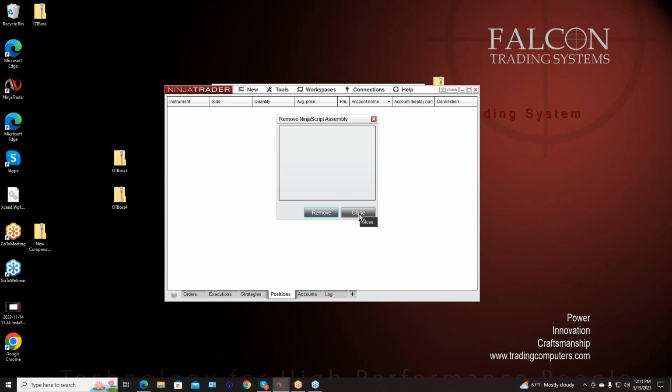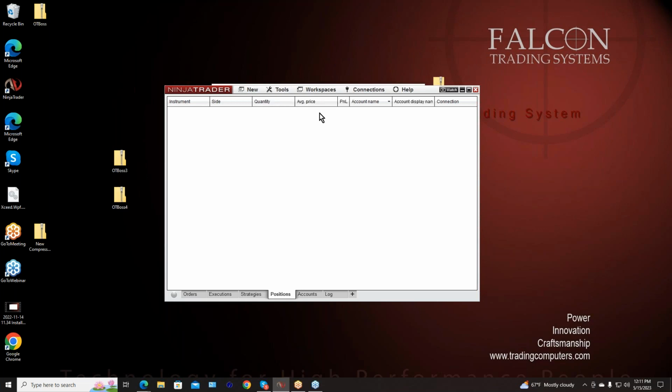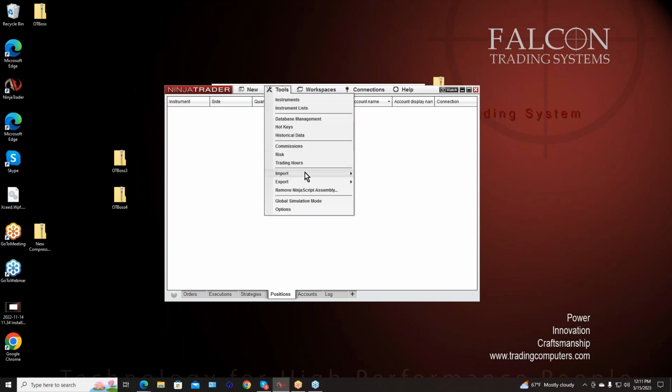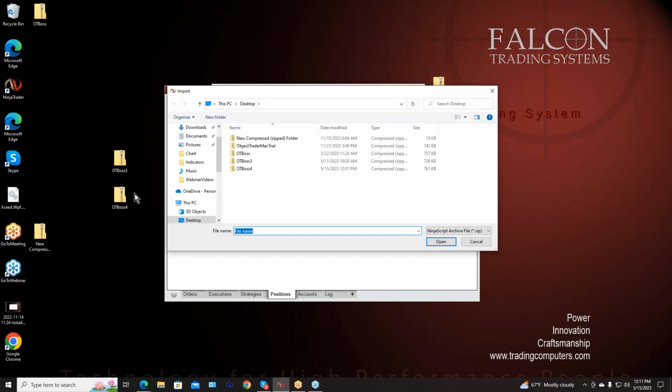Now, what I need to do after this is just simply close this window, go to Tools, Import, NinjaScript Add-on. Okay, let me go through that again. Tools, Import, NinjaScript Add-on. Now I've got OTBoss4 as you can see right here on my desktop. Okay, notice that mine comes up to my desktop. Yours may be in your download folder. Just choose which one it's in. So then once you see the OTBoss4 dated 5/15/2023, this is the latest scripts. Just simply double click it.